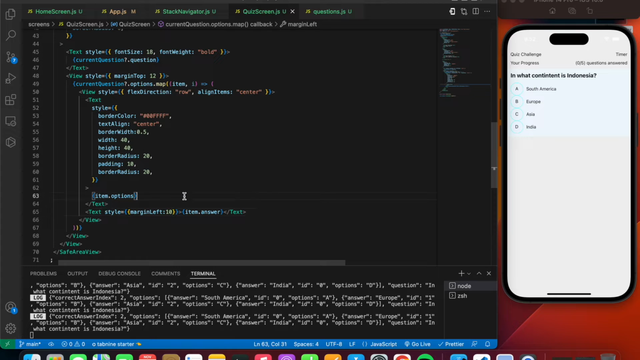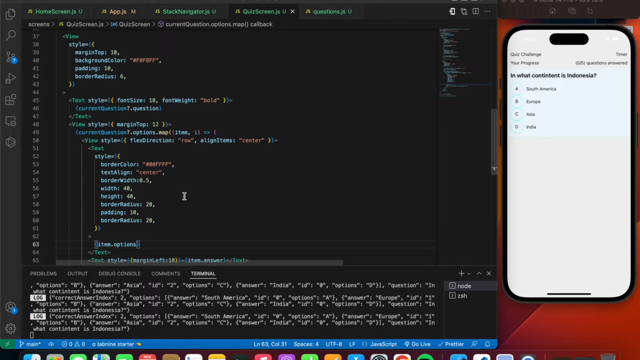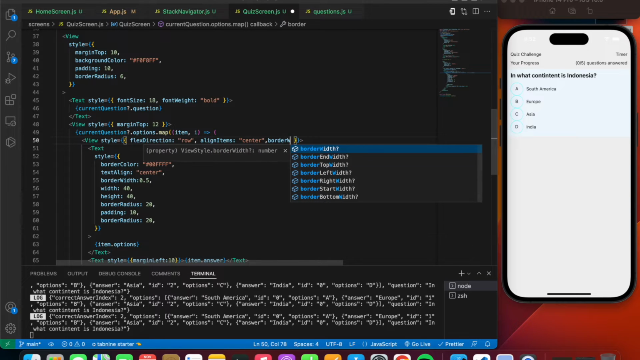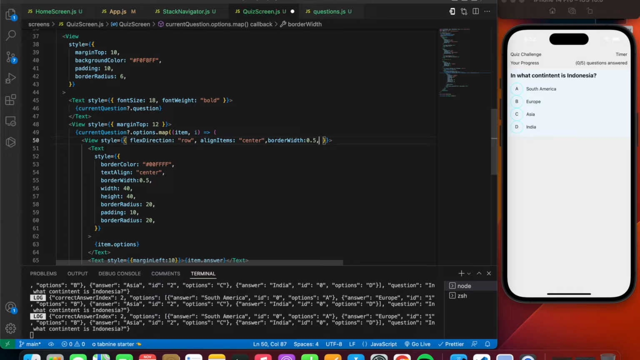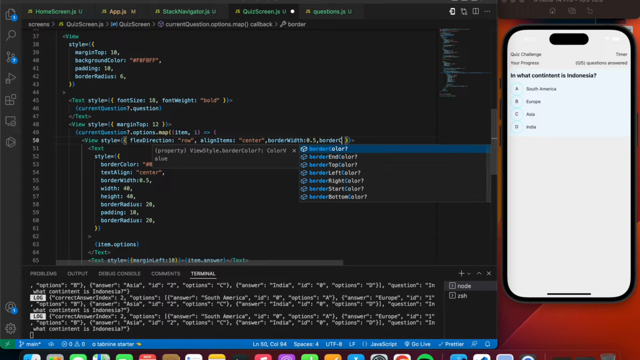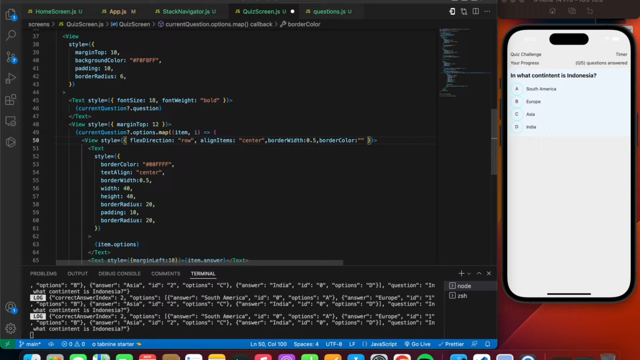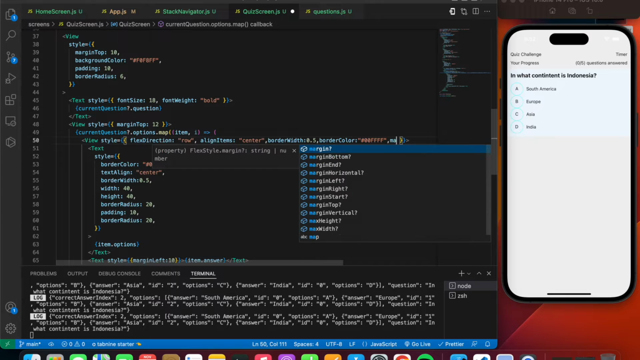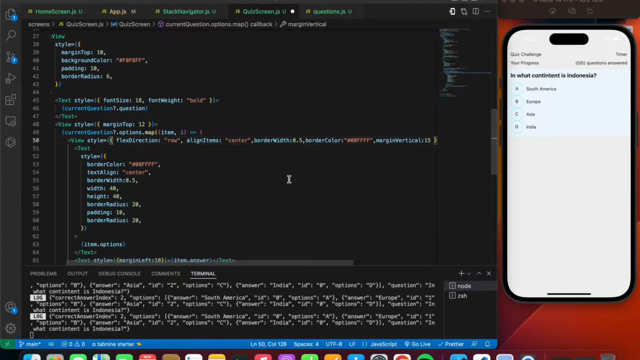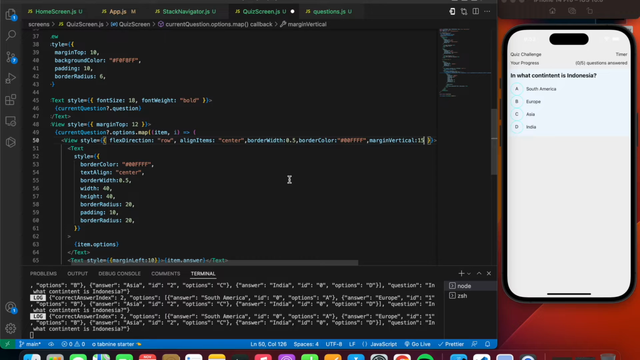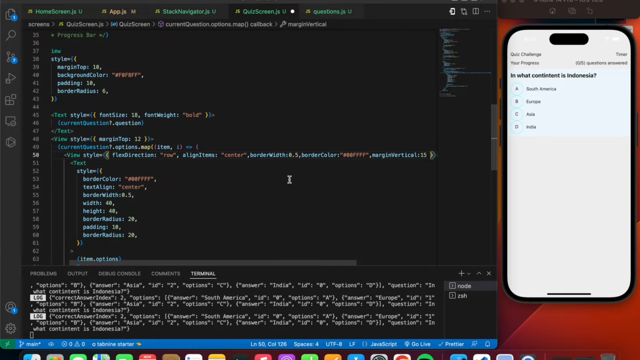And yeah, I think that's it about the answer part. And we need to style the outer view over here. So let's give it again a border width of 0.5. Let's give it a border color of the same thing that we have given earlier, that is 00FFFF. Let's give it a margin vertical because each of the options are almost touching each other. So margin vertical of, let's say, 15. And yeah, I think that's it. Item center we have given. Okay, so yeah, let's give it a try once.